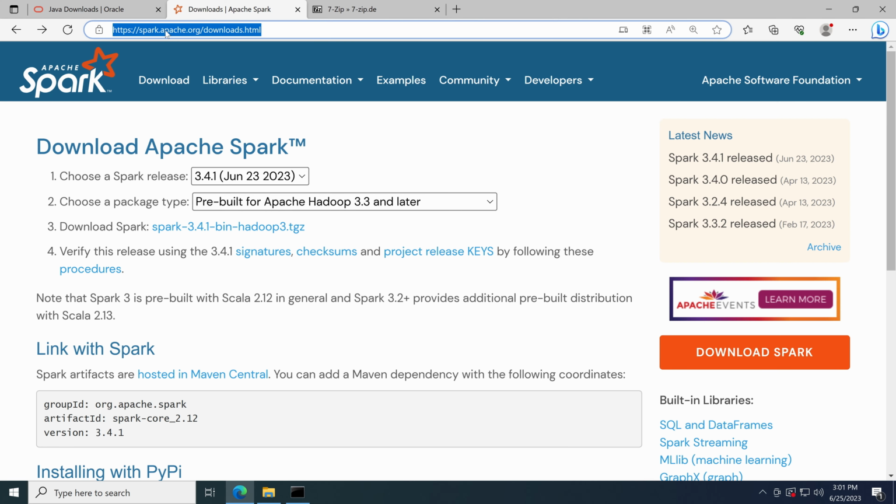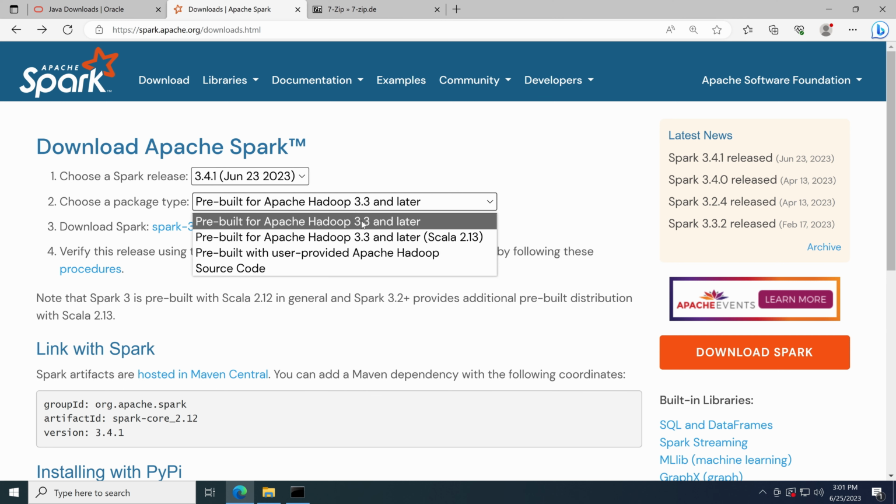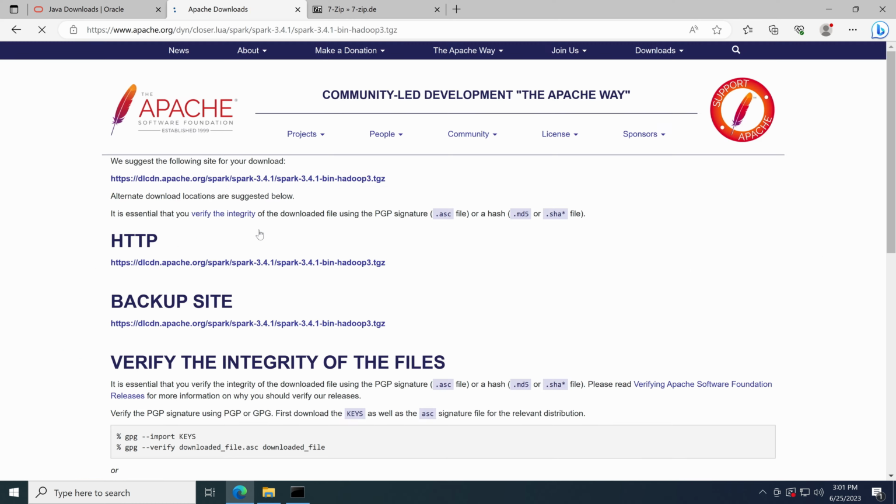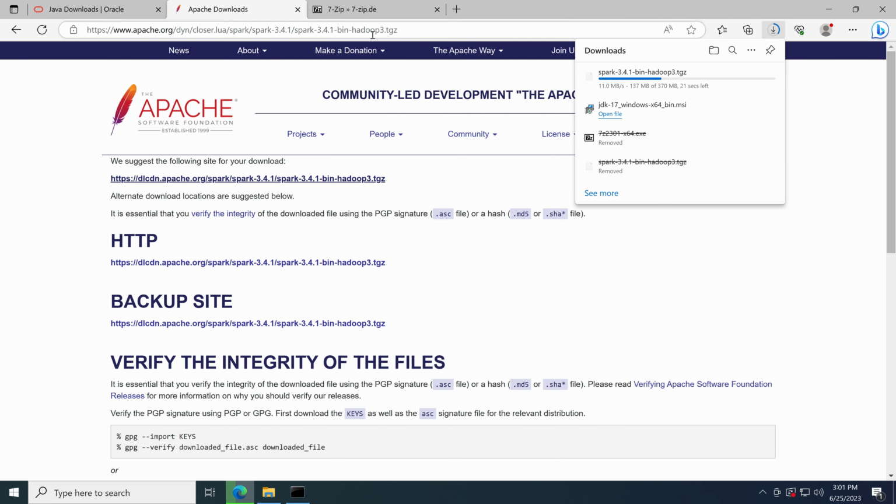Visit the Apache Spark downloads page at spark.apache.org/downloads.html and select the latest stable version of Spark. Choose a pre-built package for Apache Spark, specifically the one labeled pre-built for Apache Hadoop 3.3 and later. Download it and extract the package to a directory of your choice.